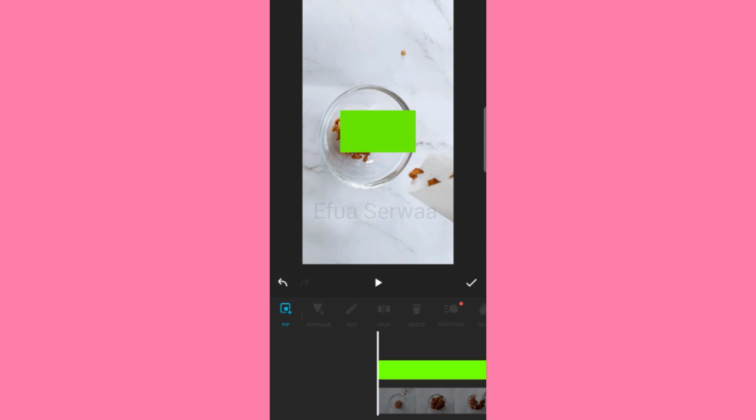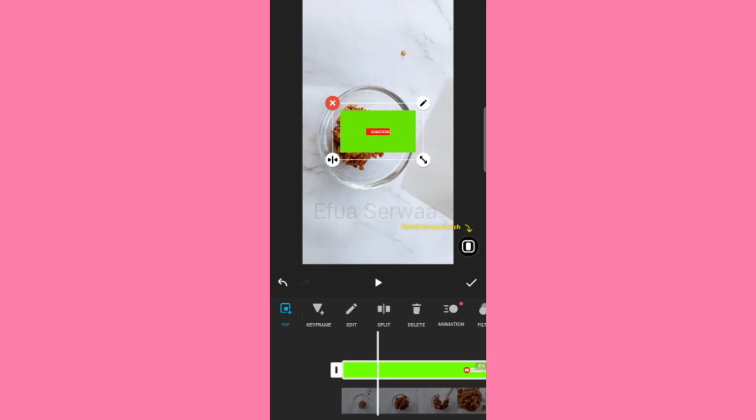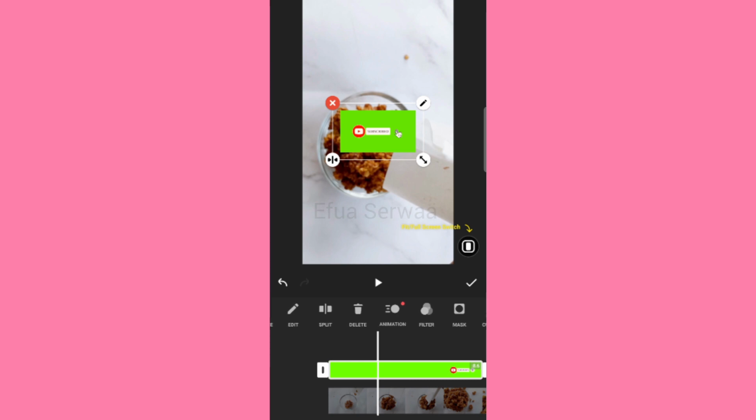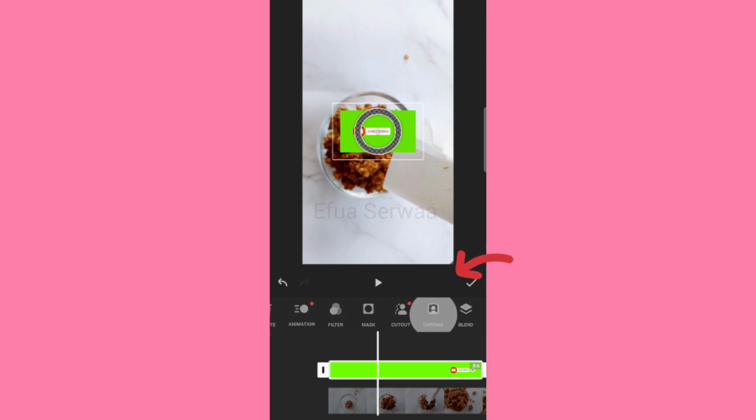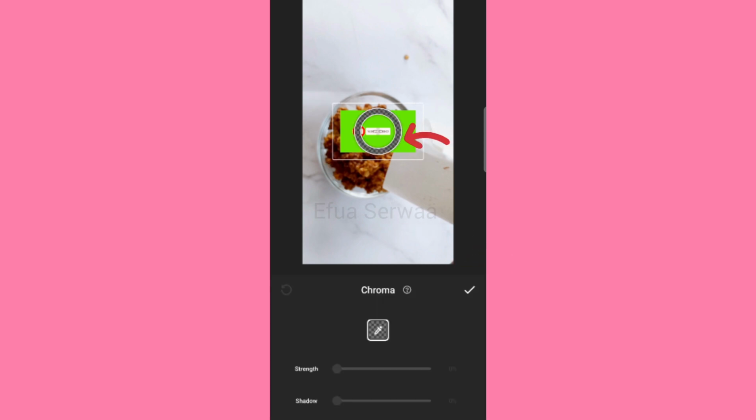So how are we going to take away the green screen? To take away the green screen, we'll look for chroma. Just follow the red arrow. Select the chroma. Now we have to use the pointer to select the green. Then we increase the strength to take away the green.